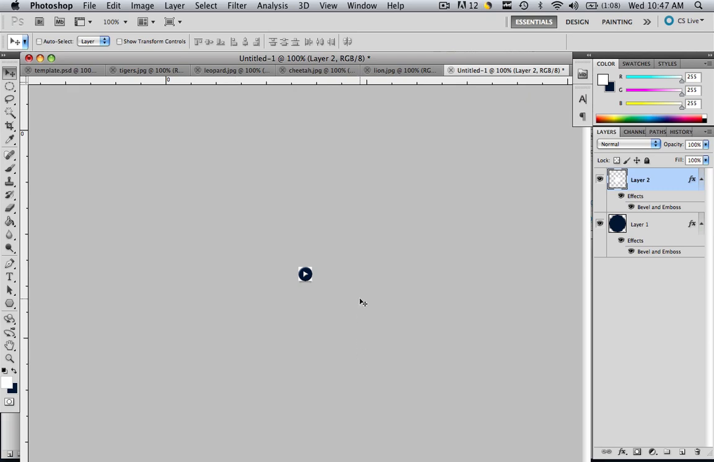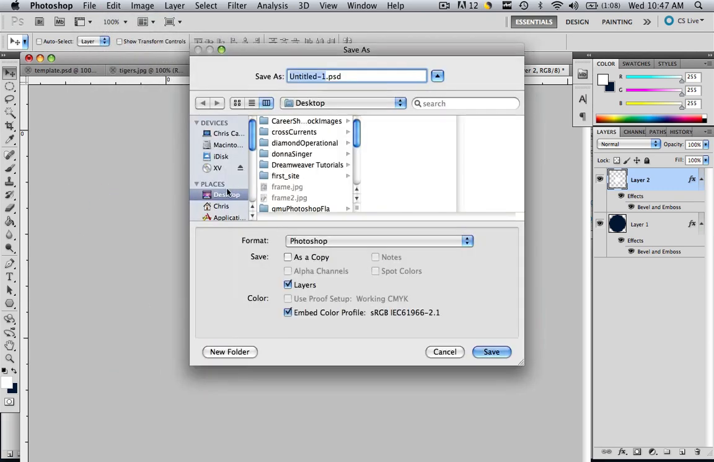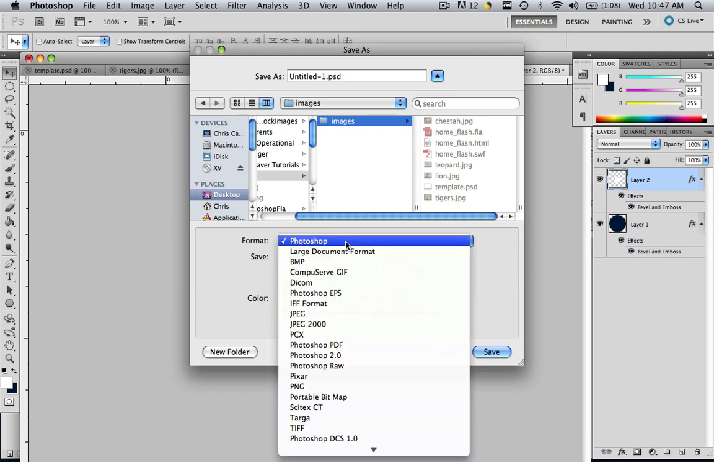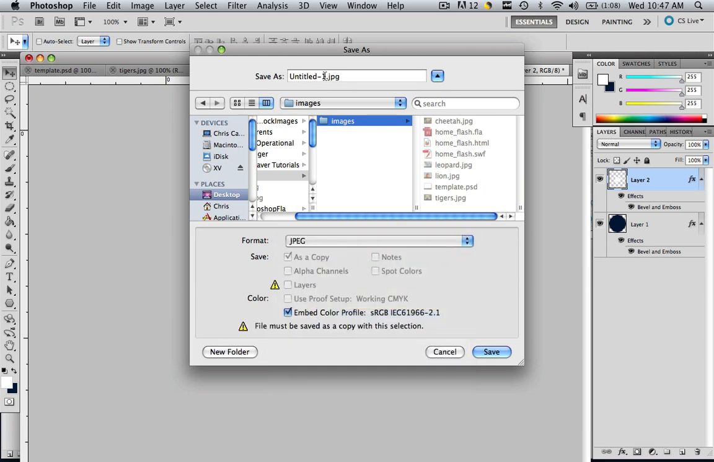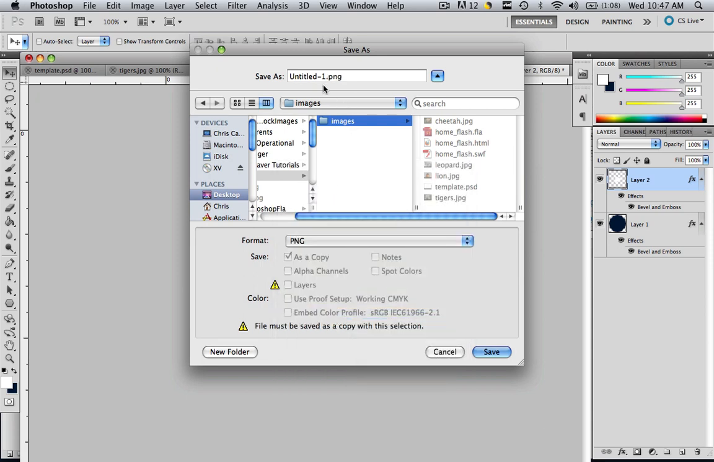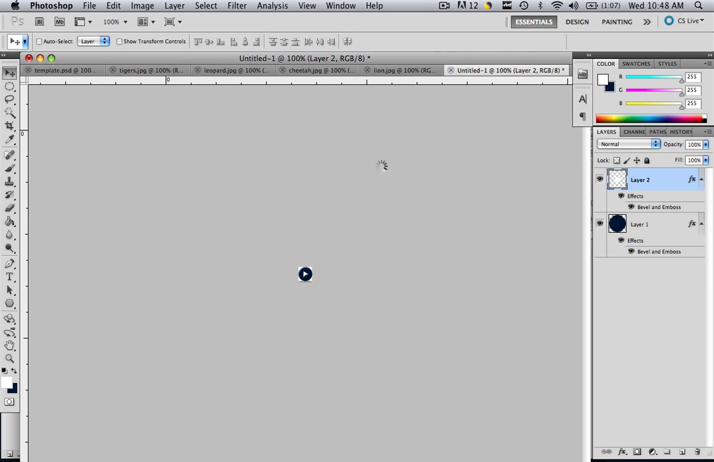So now we're going to save this. So go File, Save As, and go to your default images folder. So I have it under First Sight and then Images. So I'm going to save this as a JPEG file, and sorry, we have to save it as a PNG file because it needs to be interlaced. Sorry about that. So highlight untitled-1 and call it next_button. And click save. And make sure it's interlaced and click OK.